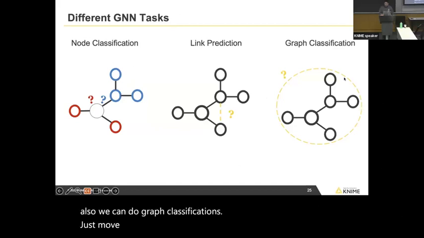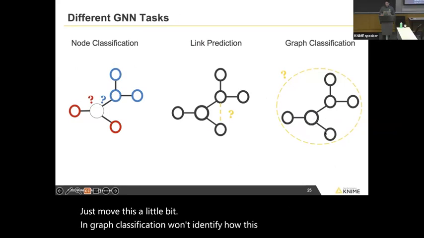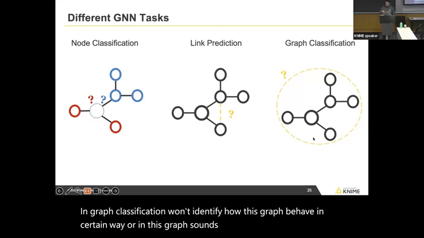In graph classification, we want to identify how this graph behaves in a certain way, or whether this graph is a certain graph that we're interested in.